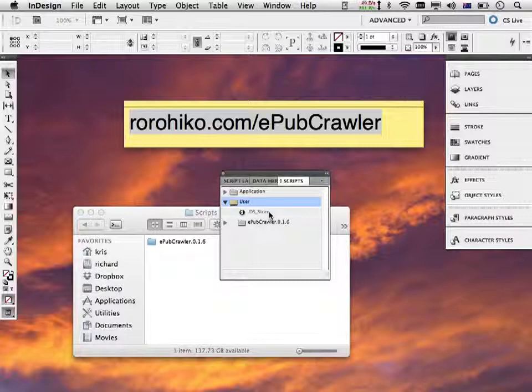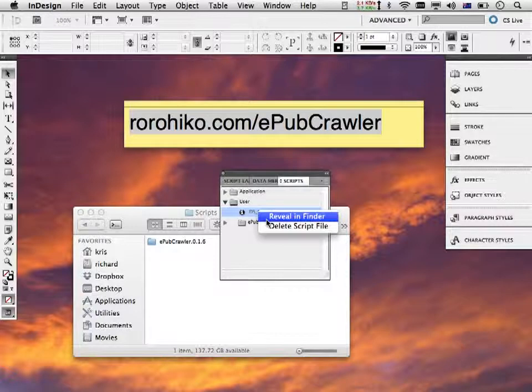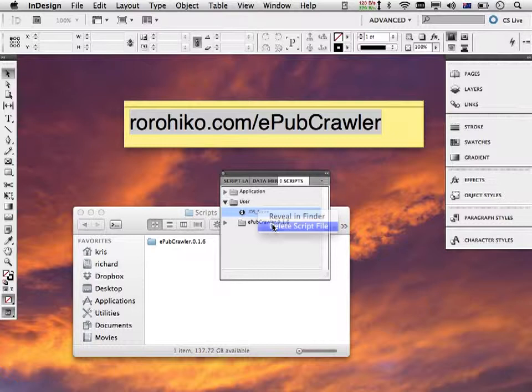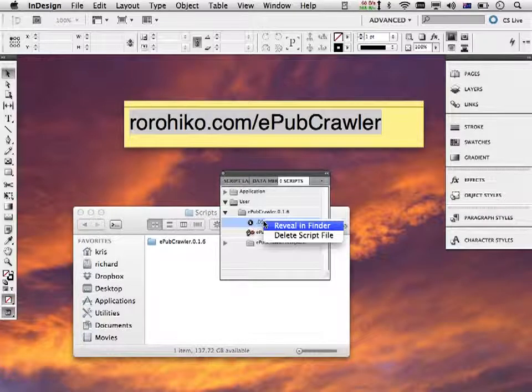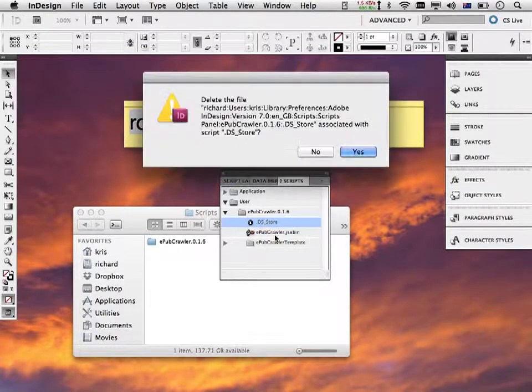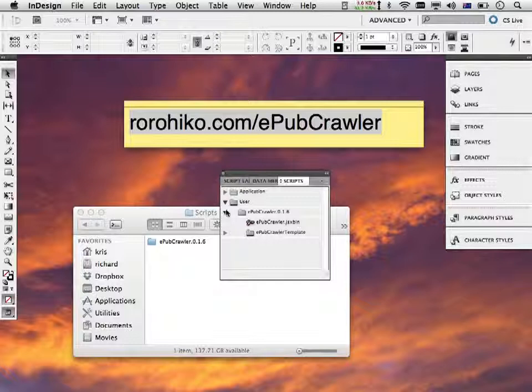I like my things tidy, so I just click the DS_Store file and then right click or control click and select delete script file, and then confirm, and that takes it away and makes things a little bit tighter. There will be another .DS_Store file inside the ePubCrawler folder. Same thing, you can right click it and say delete script file, and that gets rid of it. And that's it. ePubCrawler is now installed and ready for use, and we'll get on to using it in the next video.